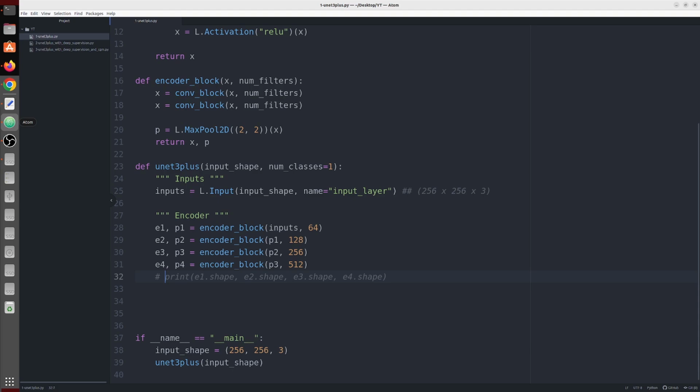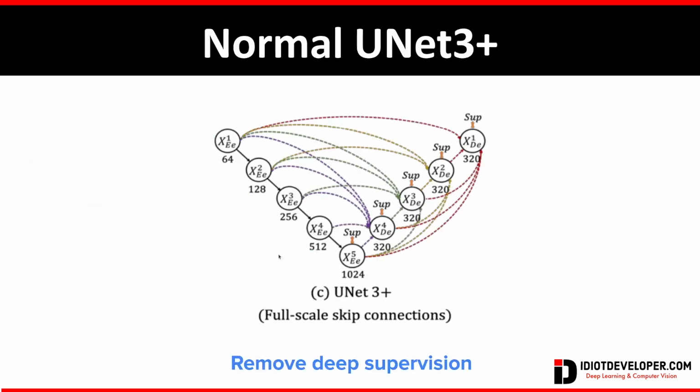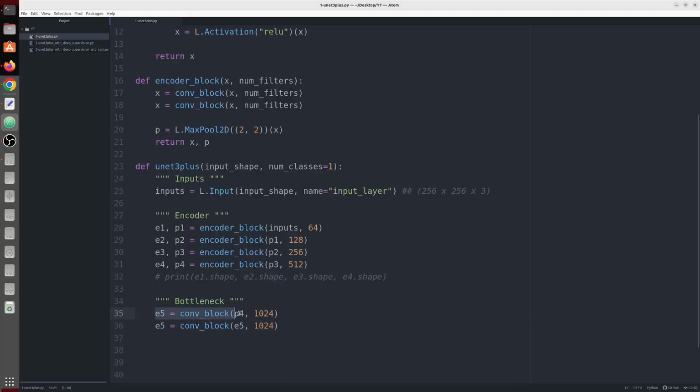Before the decoder we have a bridge in between the encoder and decoder, and that is really simple. I call it the bridge in the paper. It's a part of the encoder only. If you go to the diagram here, you can see the 5 blocks, X1E, X2E. This E refers to encoder: first, second, third, fourth, fifth. I usually call it the bridge or the bottleneck, the part between the encoder and the decoder, but accordingly I have named it E5. E5 just has 2 conv blocks, no max pool.